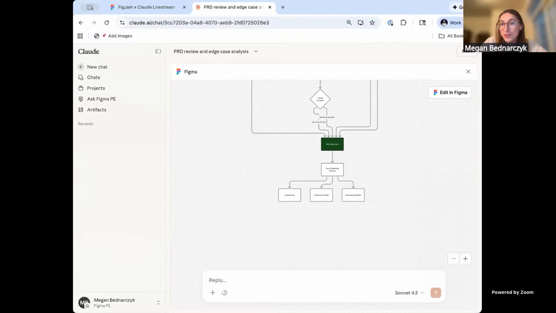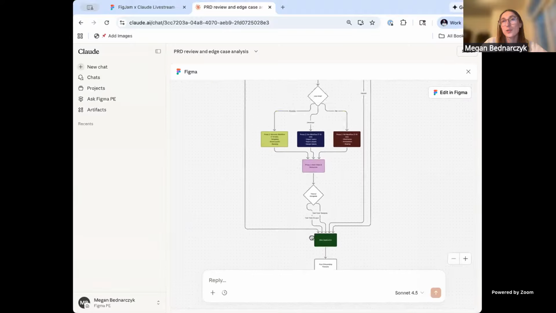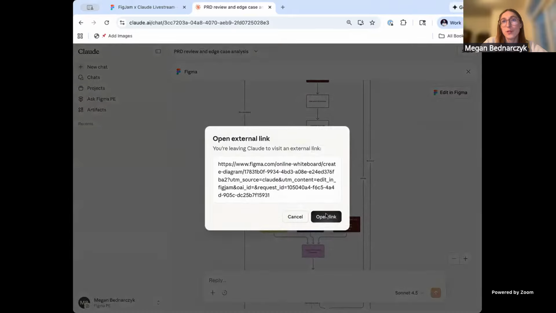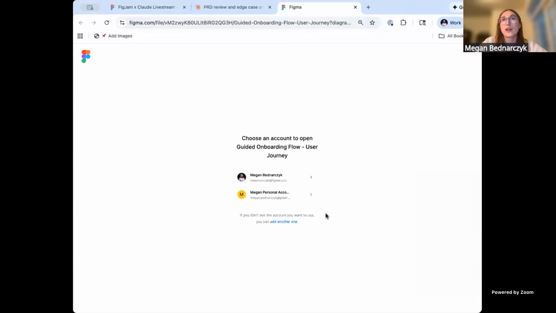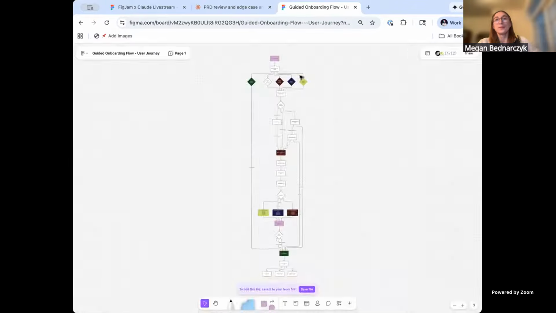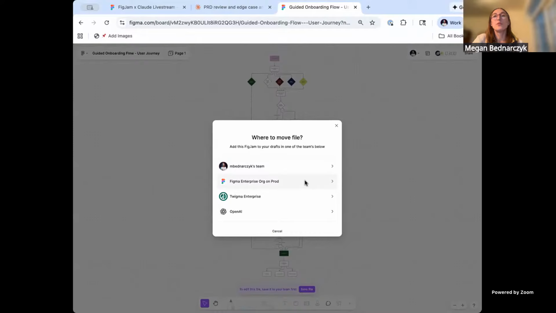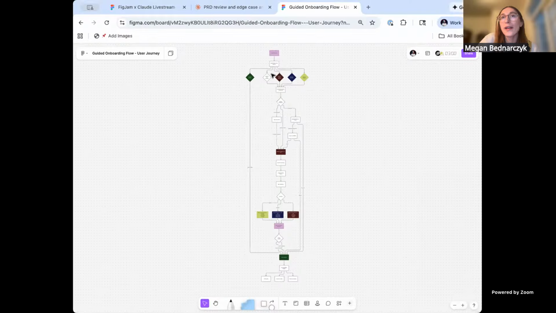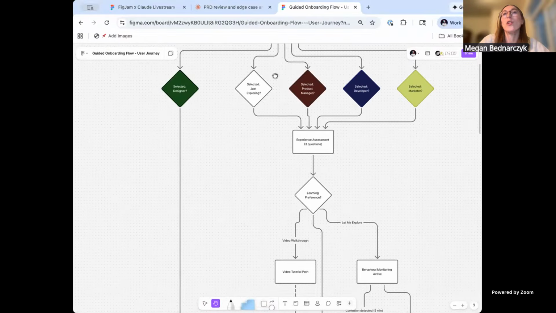But what I really want to do is jam on some of these problems with my PM and Eng team so that we can actually collaborate together on how to address some of the issues and edge cases that Claude called out. So I'm going to actually edit this in Figma, which is going to take me directly to a FigJam board. I'm just selecting the account that I want it to go into, loading it here, moving it to a team, and now I can have full edit control of this diagram.